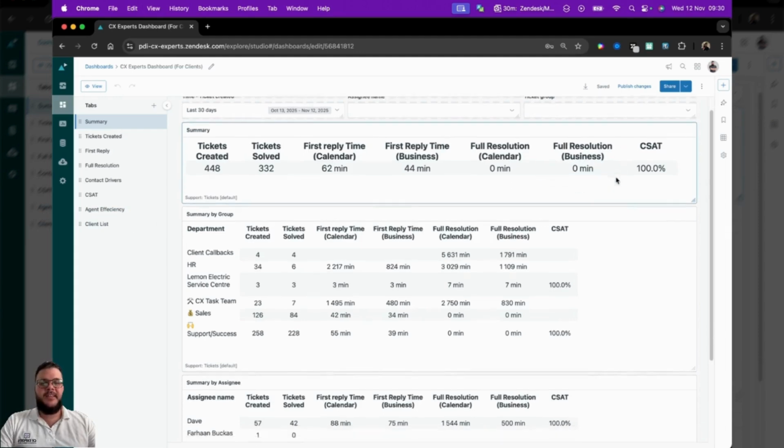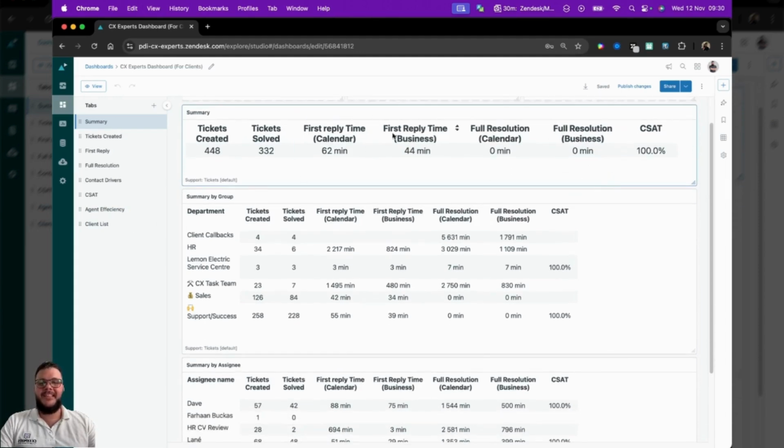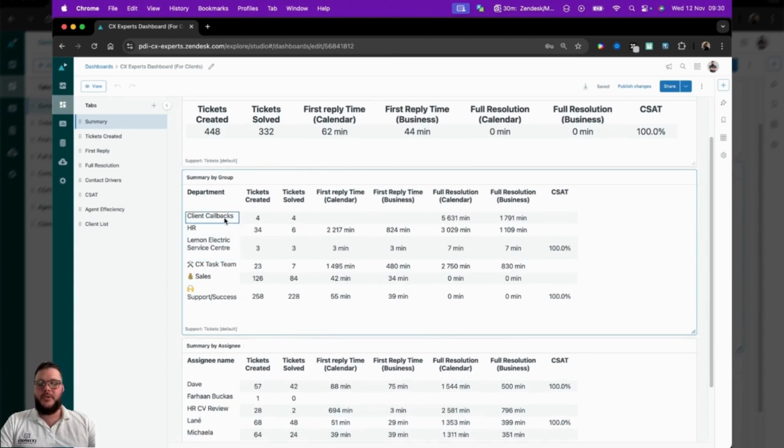And underneath that, we have the same metrics, the same stats broken down by group or department. So you can see which department created or solved the most tickets, which department was the slowest to reply, that took the longest to solve tickets, and what the CSAT is of various departments.